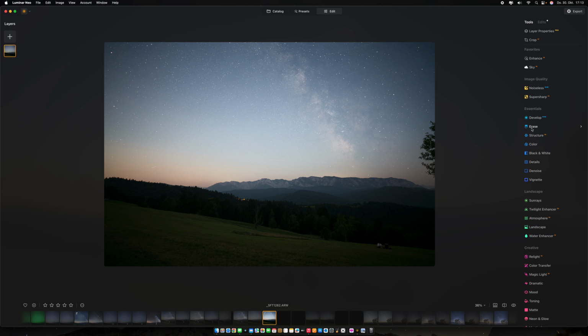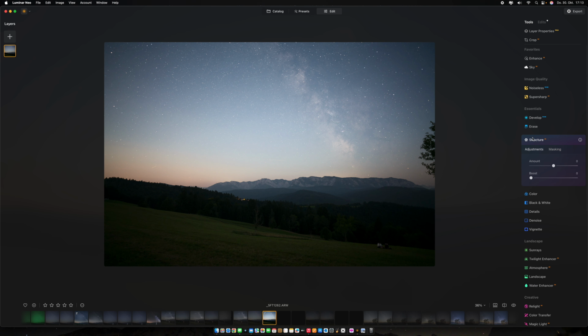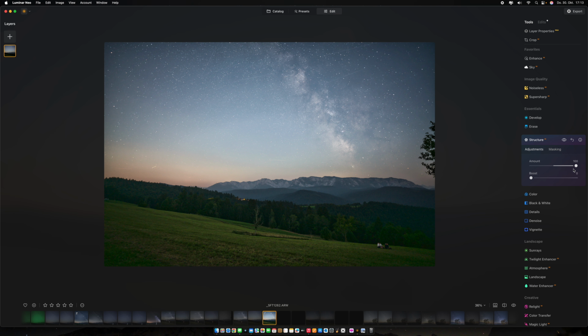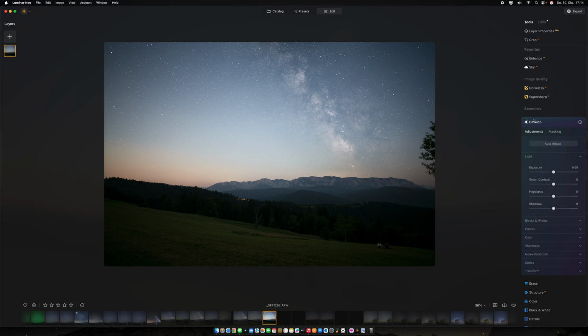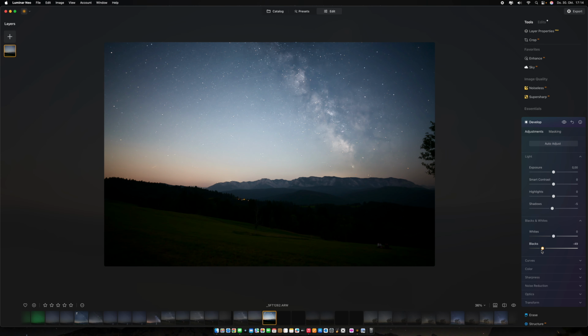The next thing I always try to do is to give the Milky Way a little bit more structure, and in this case I use Structure and turn it up to 100, using a slightly bigger brush. I paint over the Milky Way, so we will see only the Milky Way with more structure, and it already starts looking a little bit better. I go again to Develop and pull down the shadows and also the blacks a little bit, because we want to see more of the Milky Way.